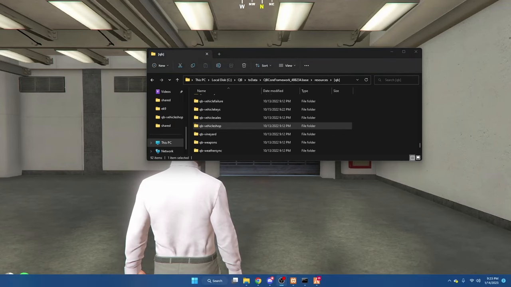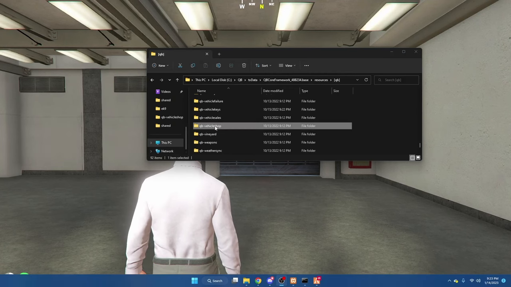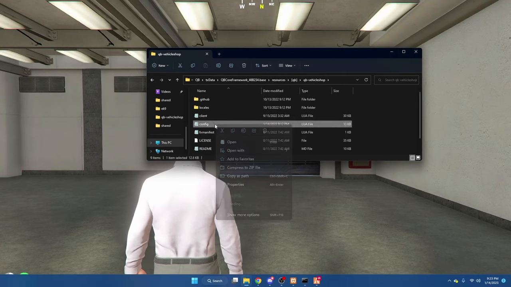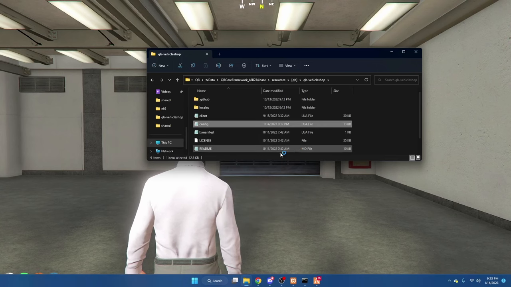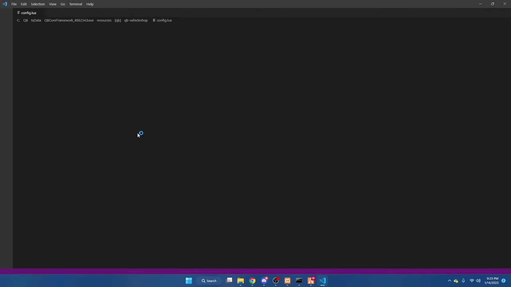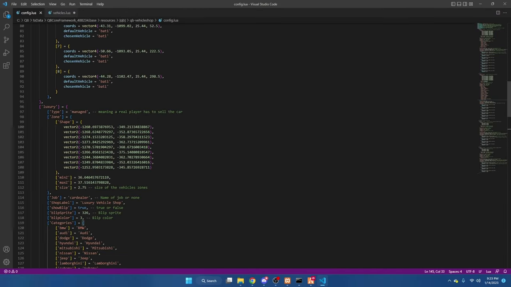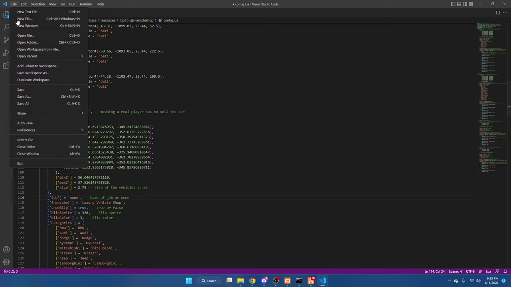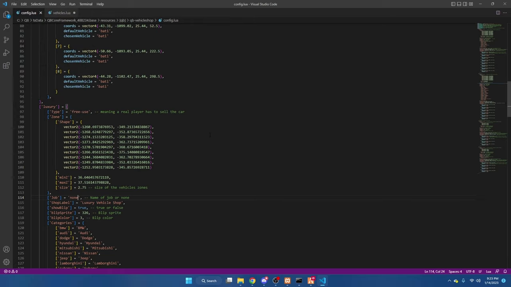If you don't have someone who runs the dealership, or you want people to just be able to walk in and buy the car, we're going to go back to QB Vehicle Shop. We go to the config, and we're going to scroll down to the luxury section. Where it says type, we're going to change this to free use. And where it says job, we're going to set it to none. I'm just going to save that and restart the server.